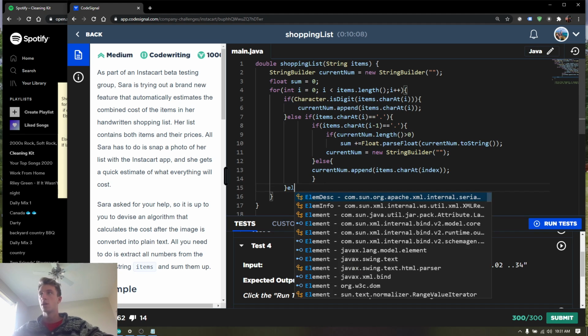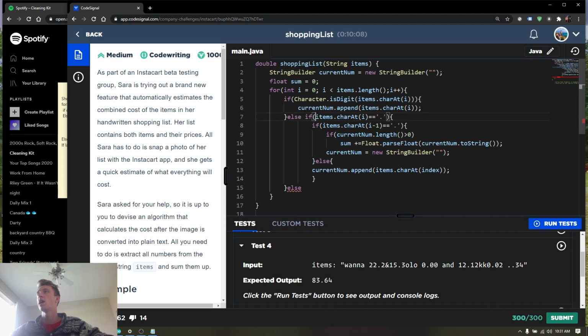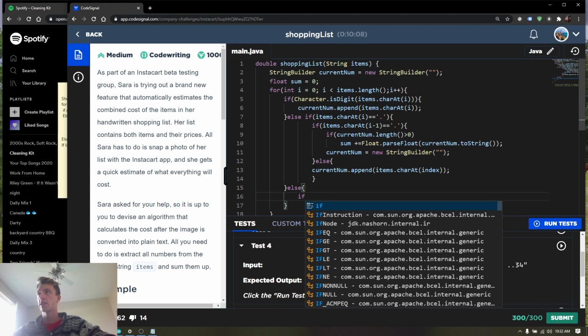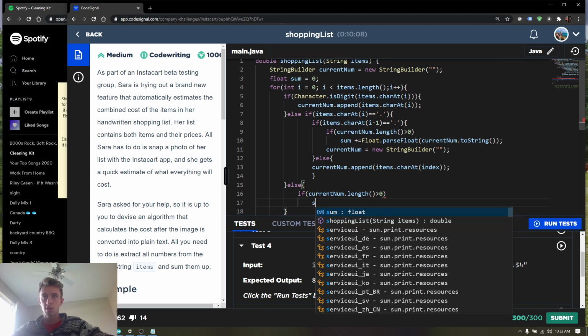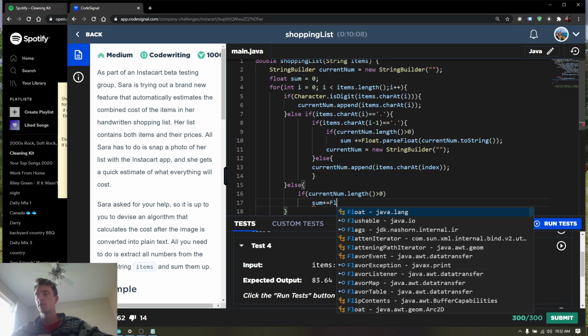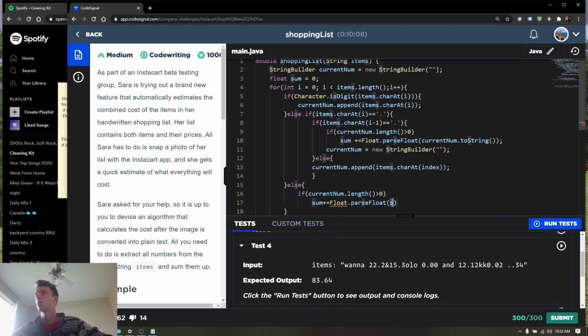So after this, else if it's not a digit and it's not a decimal, well then we need to add it to the sum. But we're only going to add it to the sum, just like right up here, if it's greater than 0, because we don't want to add an empty value to the sum. So that's why we're doing that. And then sum plus equals parts.